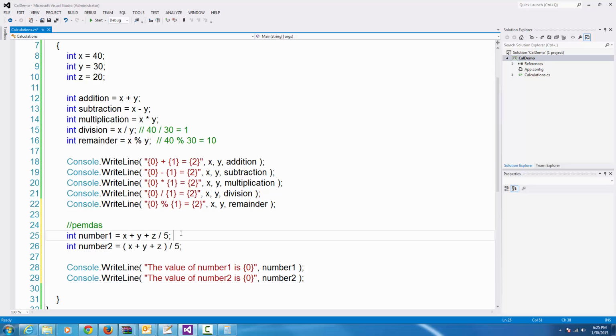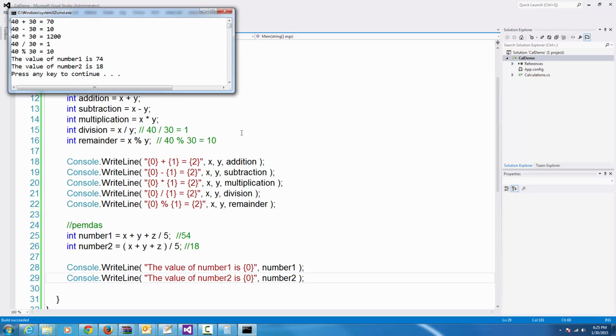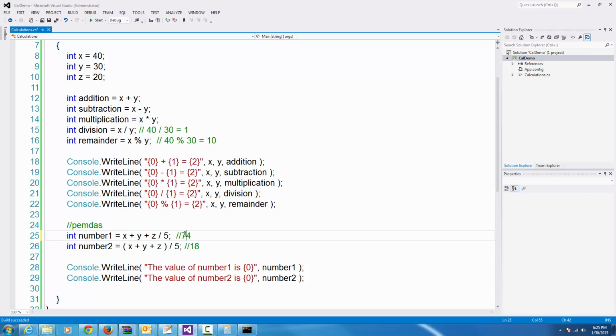So I say this would be 18. Oh no, I'm sorry, this one's 18. And then this one here should be 54. Let's find out. Oh, I'm sorry, 74. There you go.